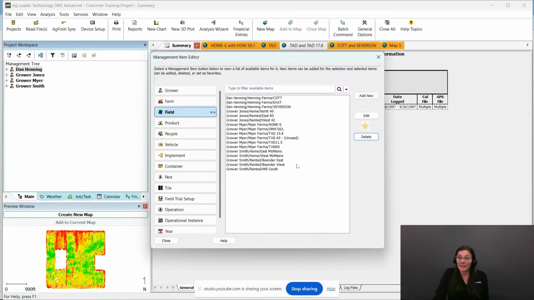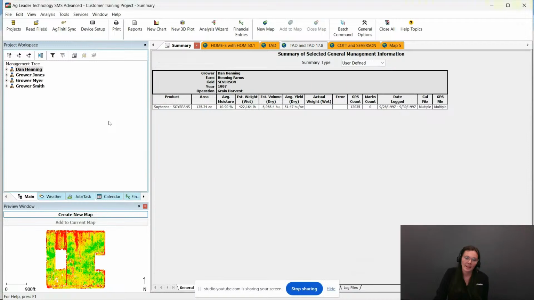We don't recommend deleting out anything below the field level, as this is going to alter your product mixes that might show up in SMS. So make sure when you're deleting items out here, only delete above the field level. Going to delete out TAD 65 and close out of this window.